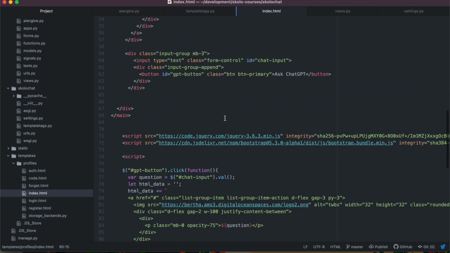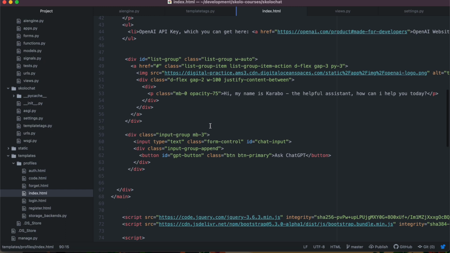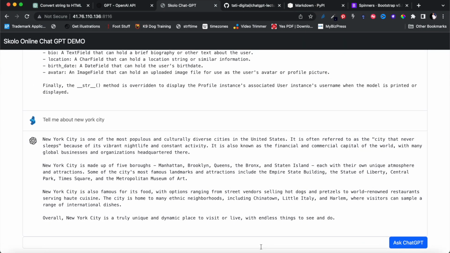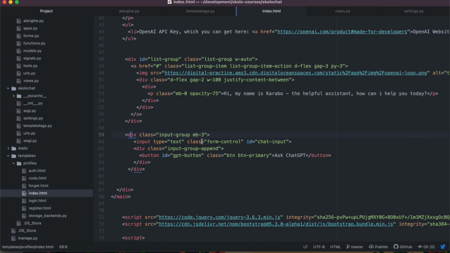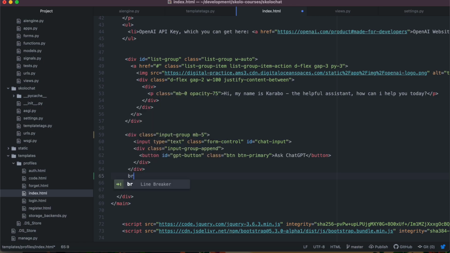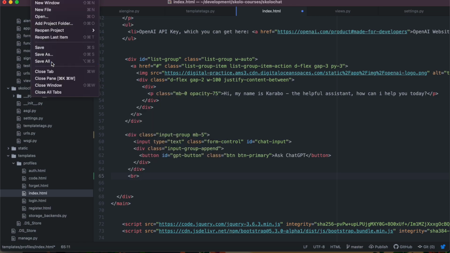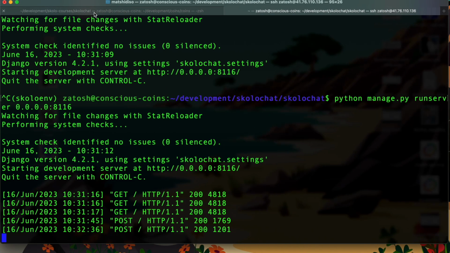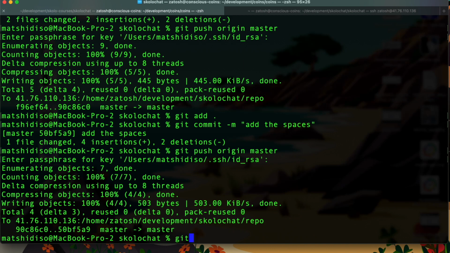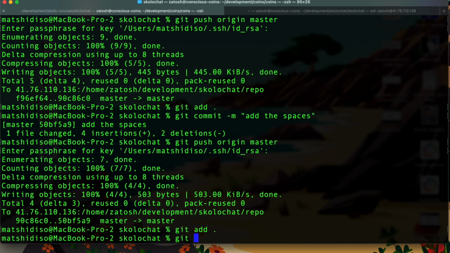Where is our list group? This is the input group. So this is what goes in at the bottom there. So this input group, I'm just going to give it a margin bottom 5, and maybe give it some breaks in there, and just see if that will help. All right. I thought I had given it margins.